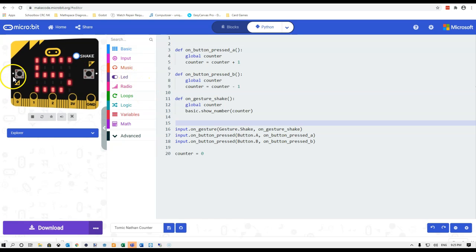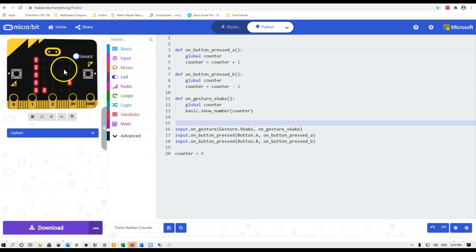Now what happens if we go above 10? Look at that. It has to scroll across. So we've got 16 at the moment, but it can only fit a single number or character on this tiny little screen. So once things go over 9, or once you've got a bit of text with more than one character, it will automatically scroll across the screen.